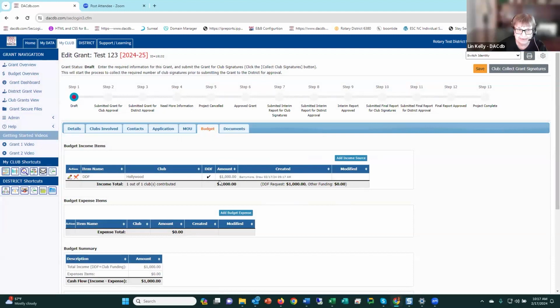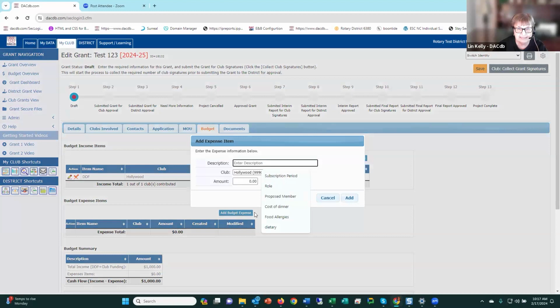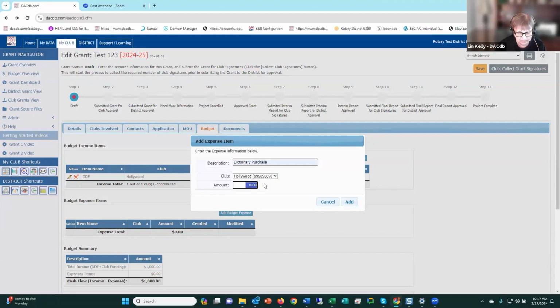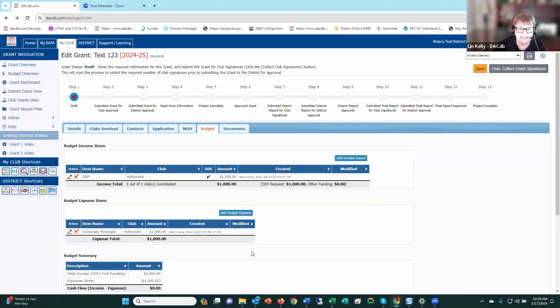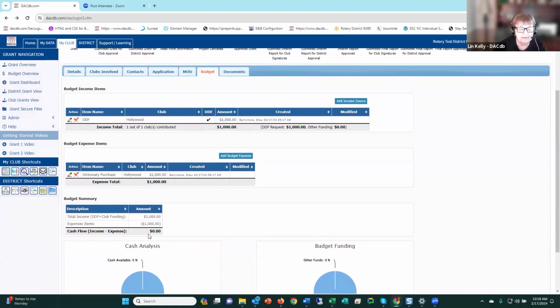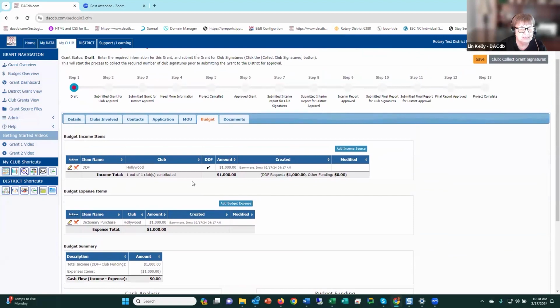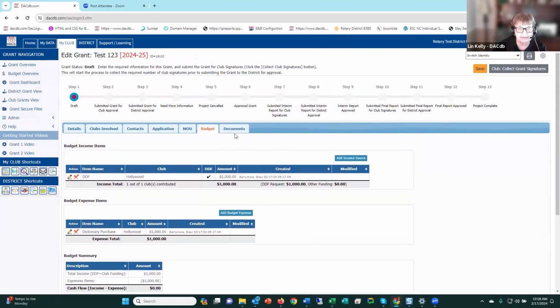So since it's not a requirement, I am just going to enter the DDF amount. And now I'm going to add my budget expense. I'm going to say this is for dictionaries. And of course, a budget has to balance. So my estimated expenses are going to be $1,000. And notice my budget balance is here. $1,000 here, $1,000 expense, I'm fine.